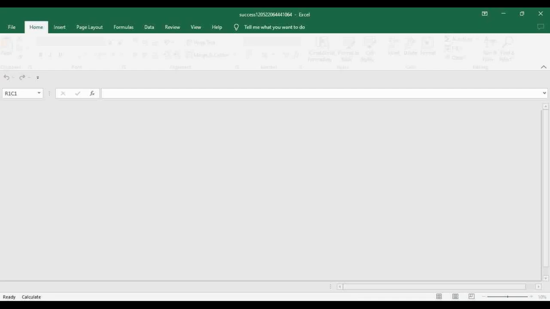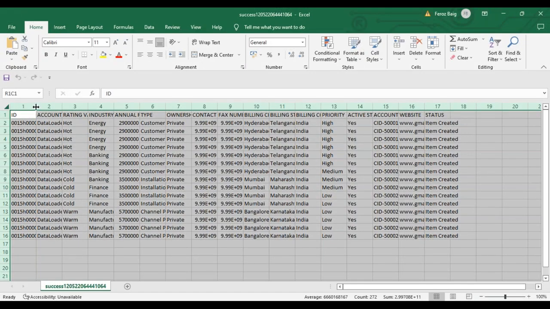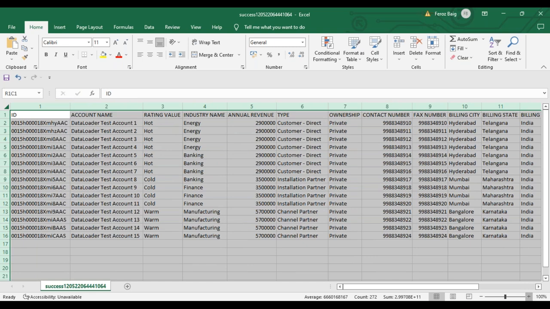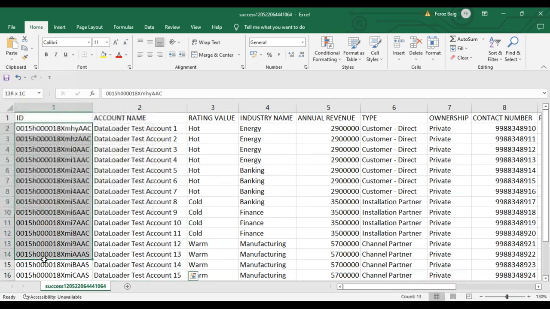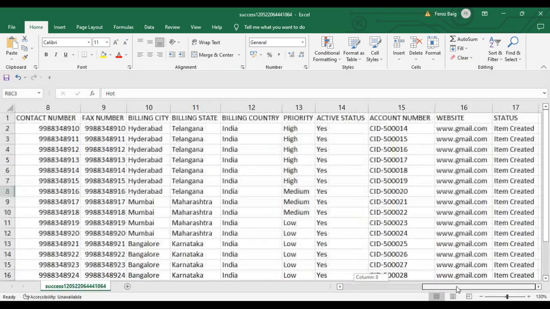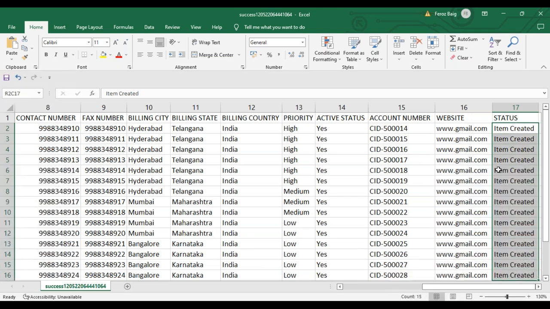In the success file, once you open this file, we can see the IDs that have been generated by Salesforce. We have inserted these records, and for every record an ID has been generated. This is the ID of that record, generated by Salesforce. At the last, it adds one more additional field, the status field, which indicates what operation it has done: item inserted or updated or deleted or what. Here it is indicating item created. That means the record is inserted successfully. Okay, clear? This is how we can perform export, export all, and insert operations.